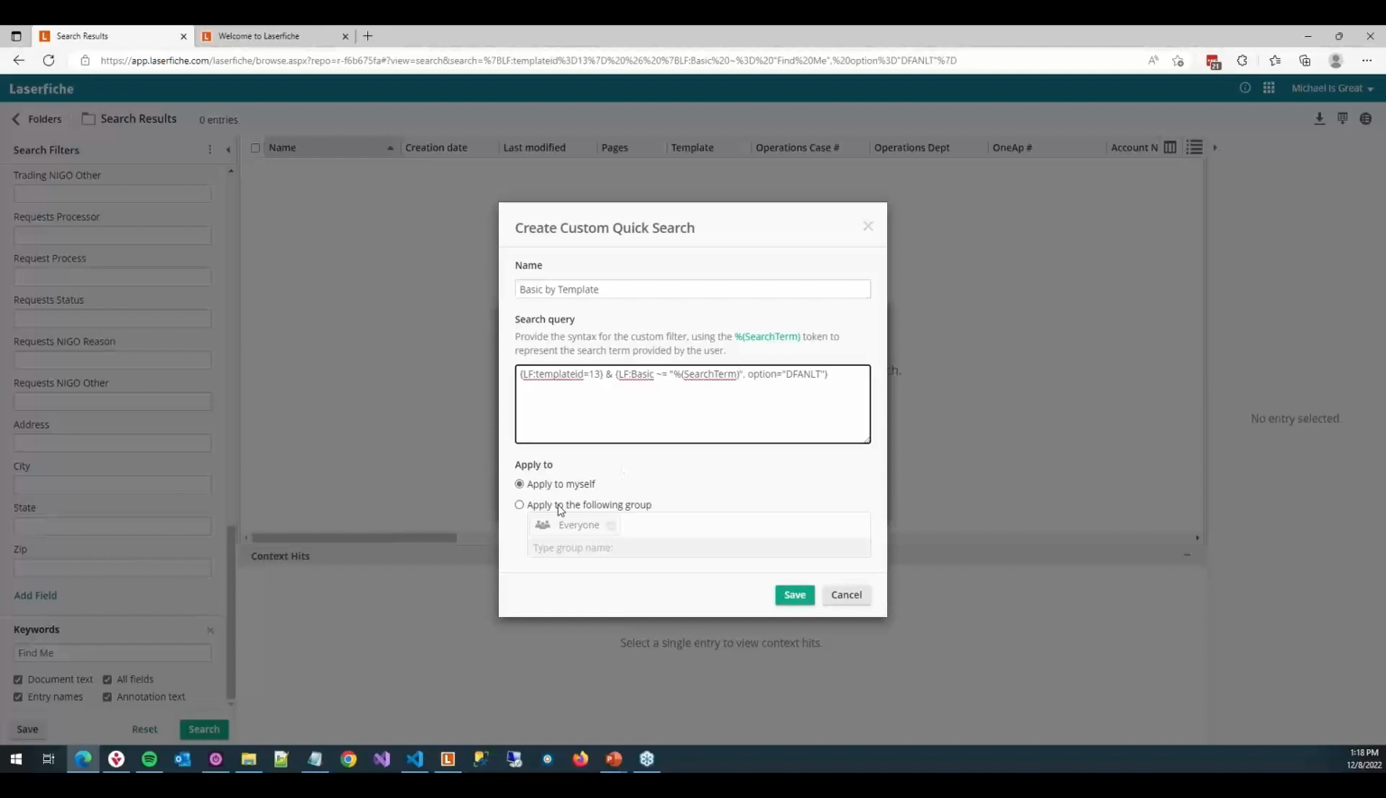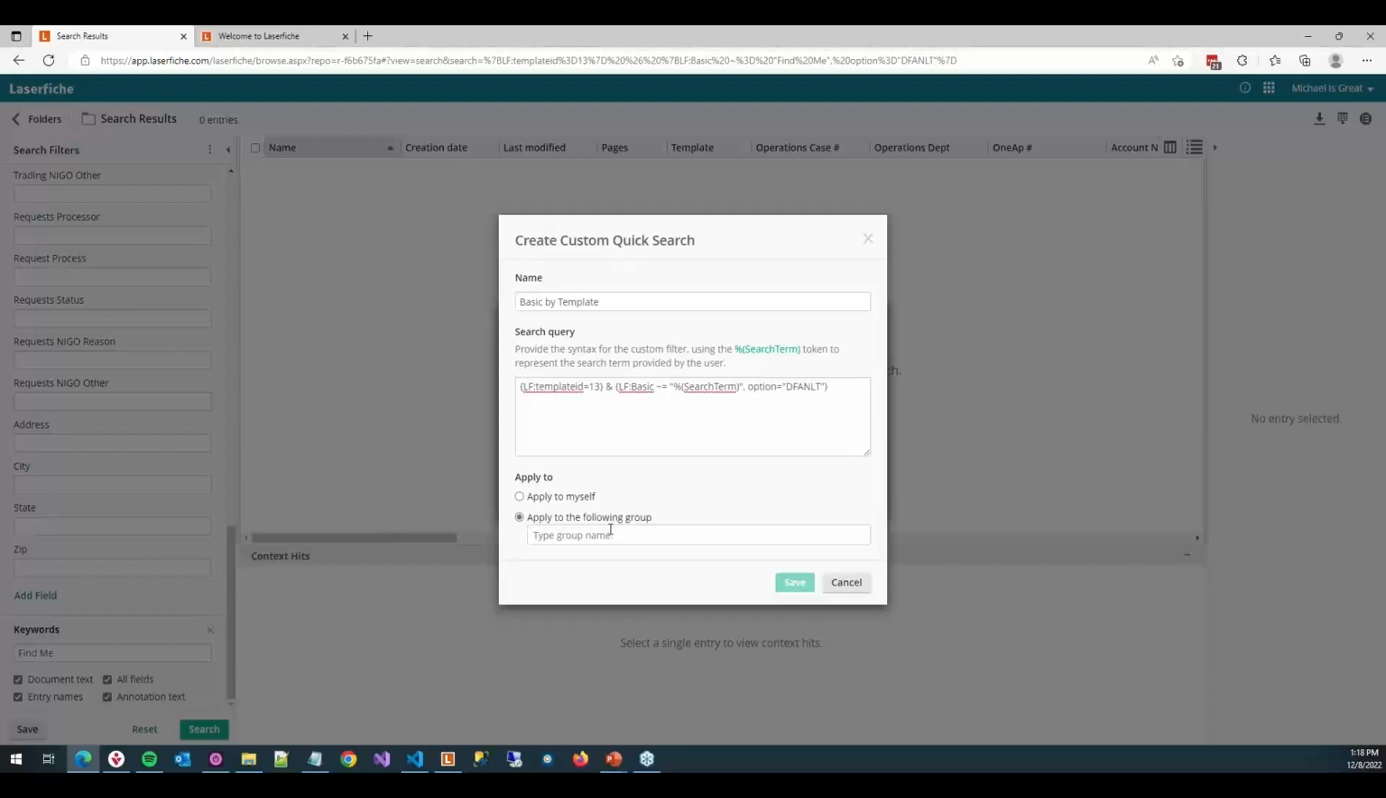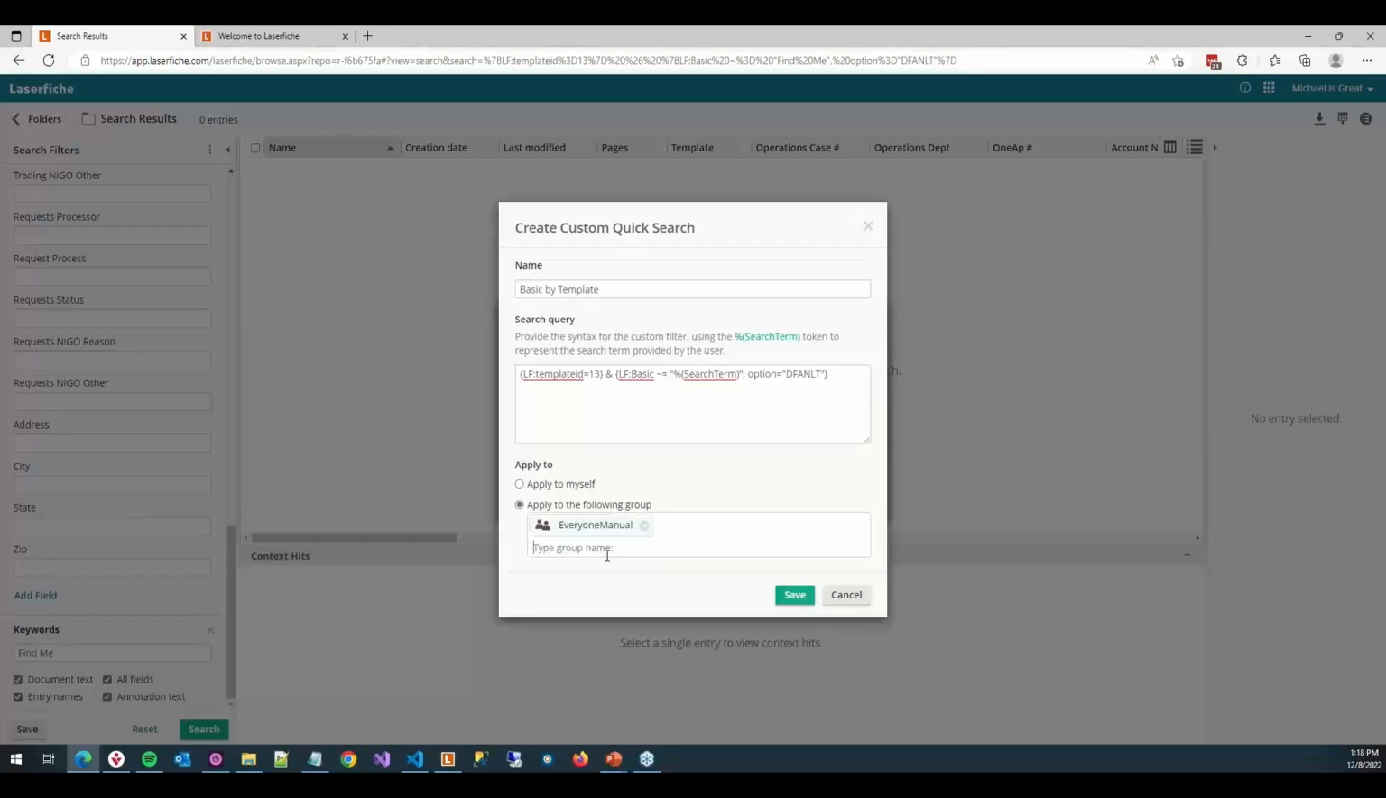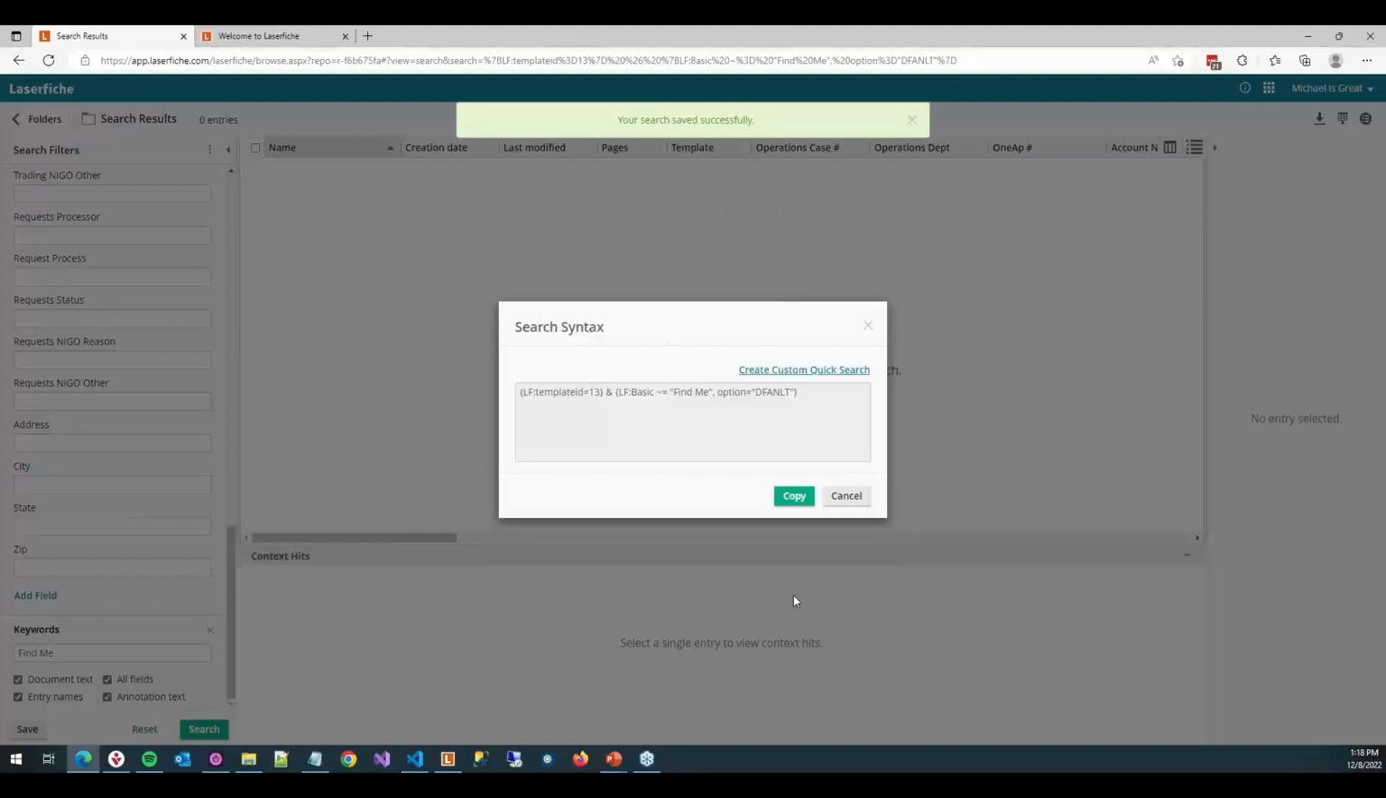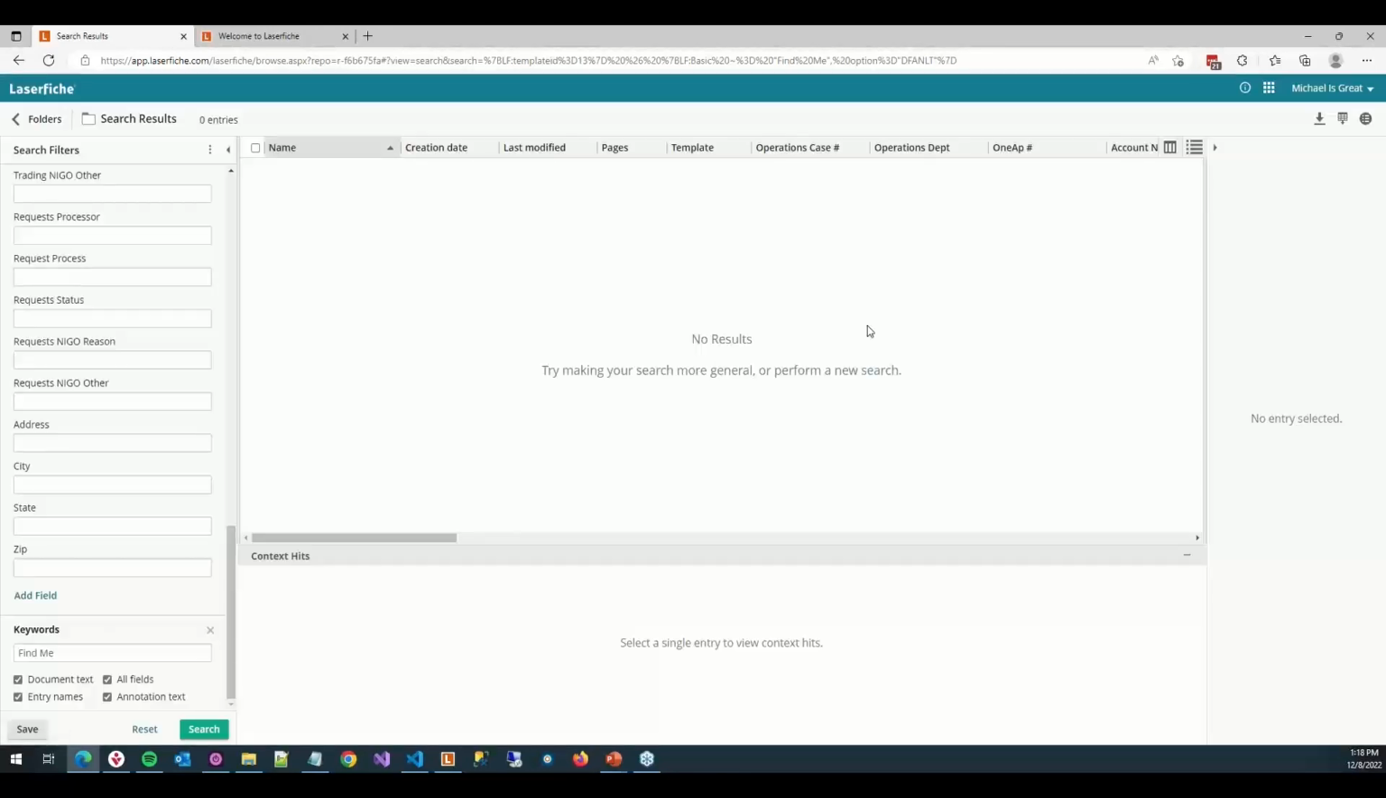At this point, I can apply the custom search to only myself or to the following groups. By default, the everyone group will be included, and we can remove that group if we would like. And I'm going to include my everyone manual group instead. After clicking save, we get our prompt, our search saved successfully. We can close our search syntax.